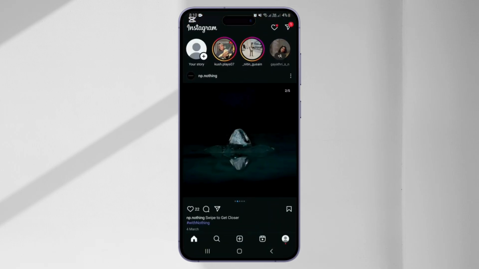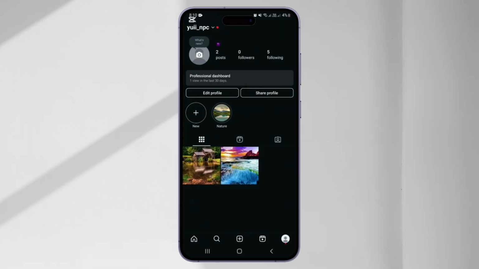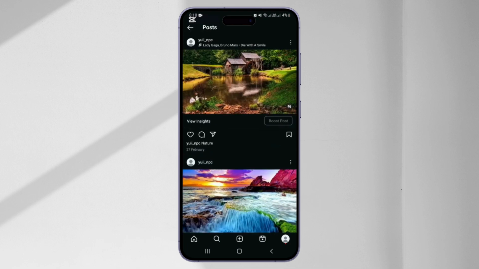Okay, so from here you will have to go to the profile section just at the bottom right corner of the screen. So simply tap on it, and from here you will have to choose the post on which you want to delete the mention comment. So simply I am choosing this post. Okay, so after choosing the post, you will have to go to the comment section.